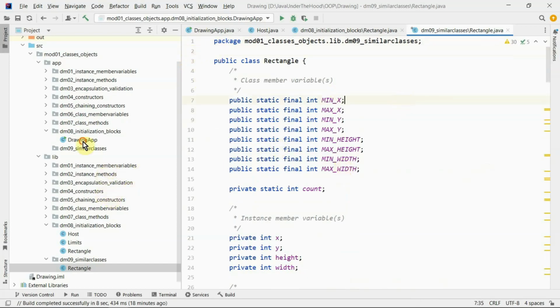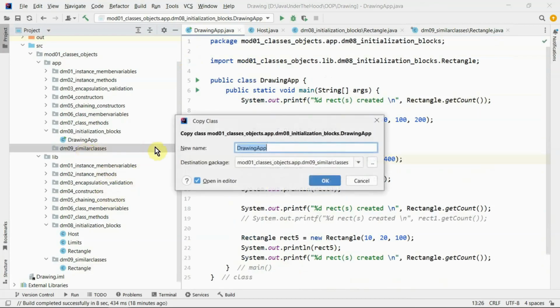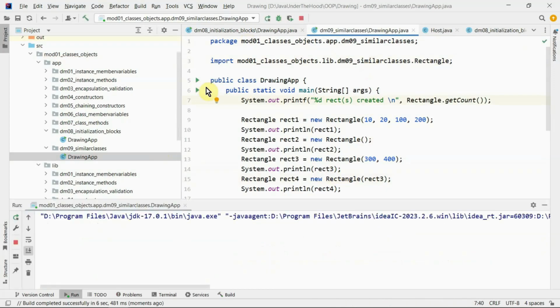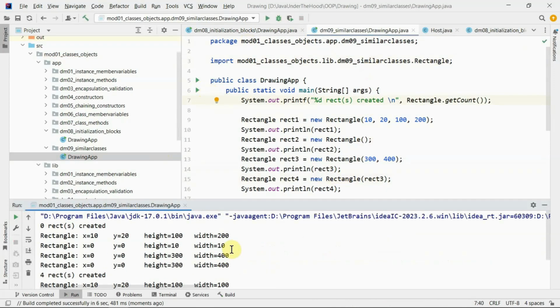Then for the app, so copy DrawingApp to version 9, and make sure that I'm importing the demo 9 rectangle class. And check whether everything is still running. Run, and that seems to be working. Okay.